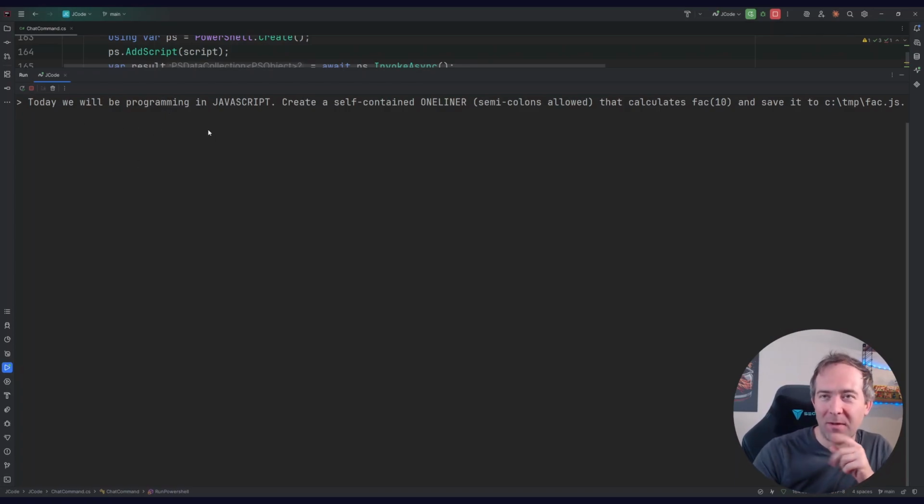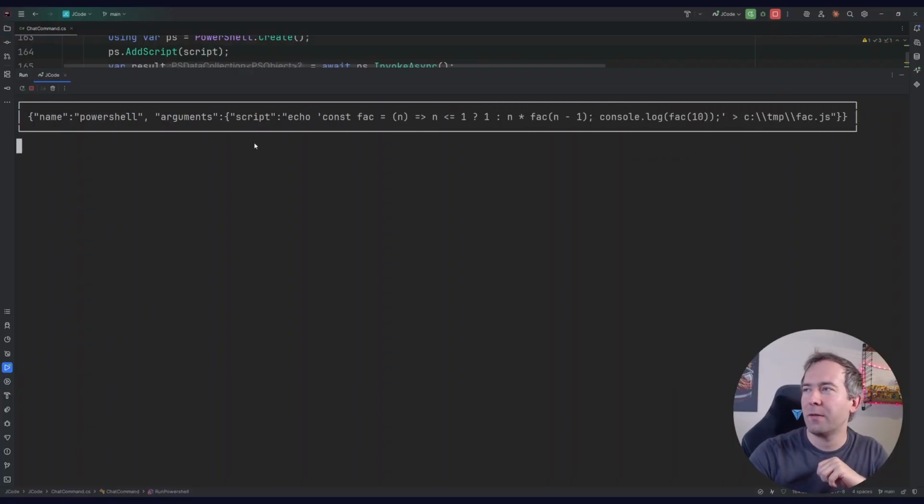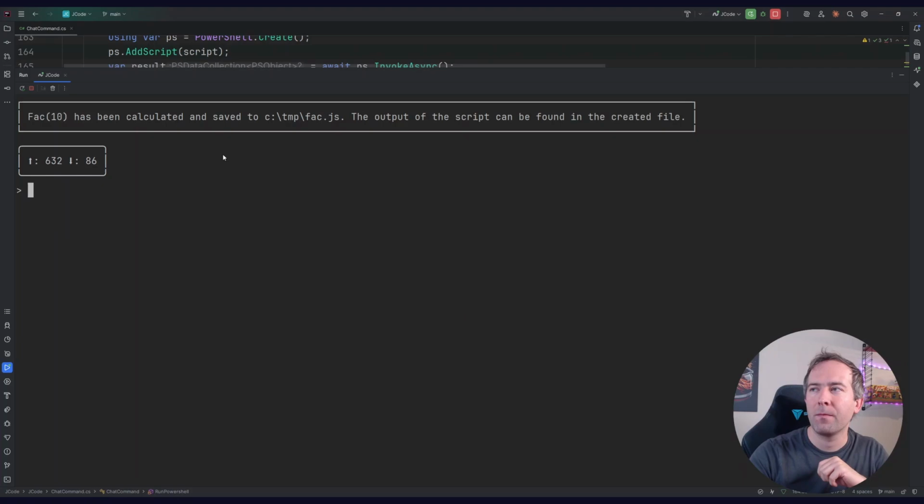We will ask our coding agent to program something in JavaScript to create a one-line script, because I was messing too much with new lines. It should write a script that calculates the factorial of 10 and then save that JavaScript code to a file called fact.js. So let's fire that up. As you can see, it's doing tool calls here. All right, so it did something.